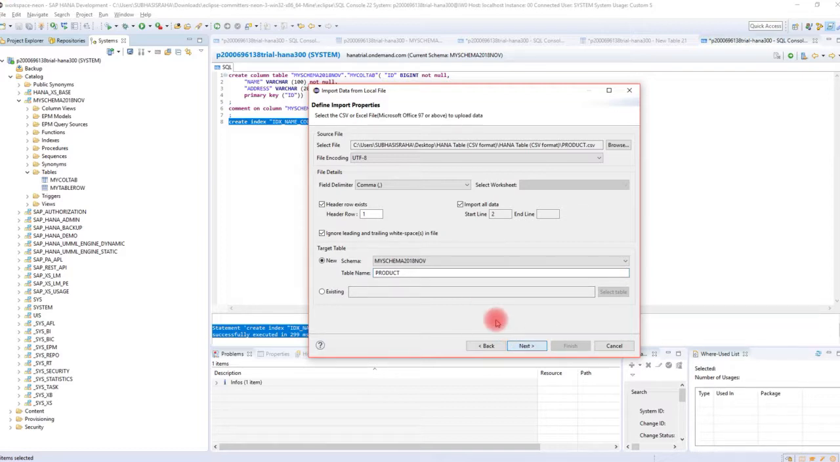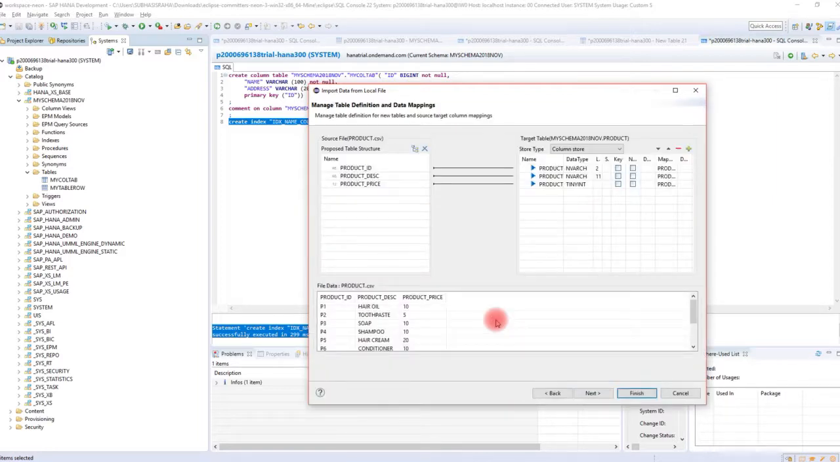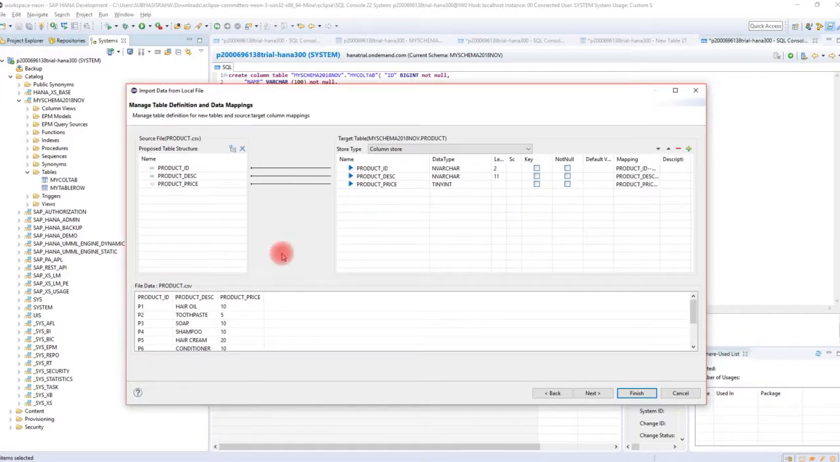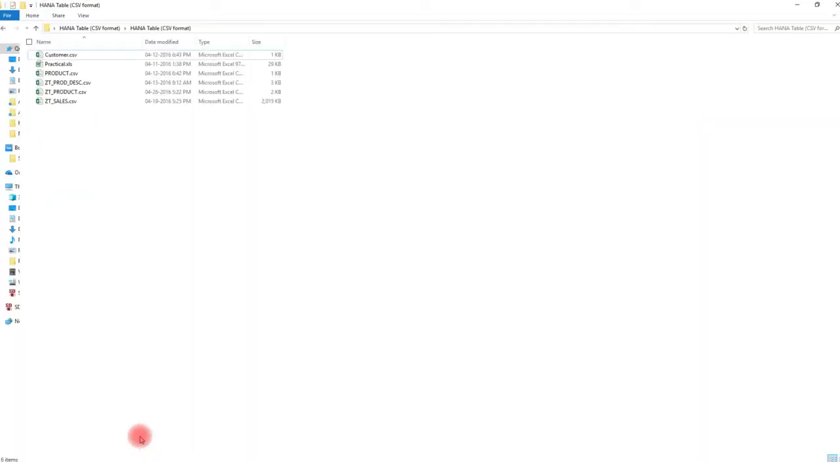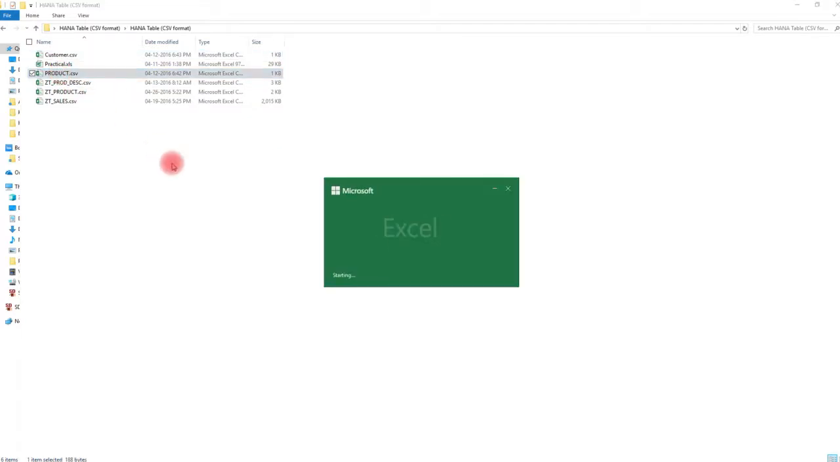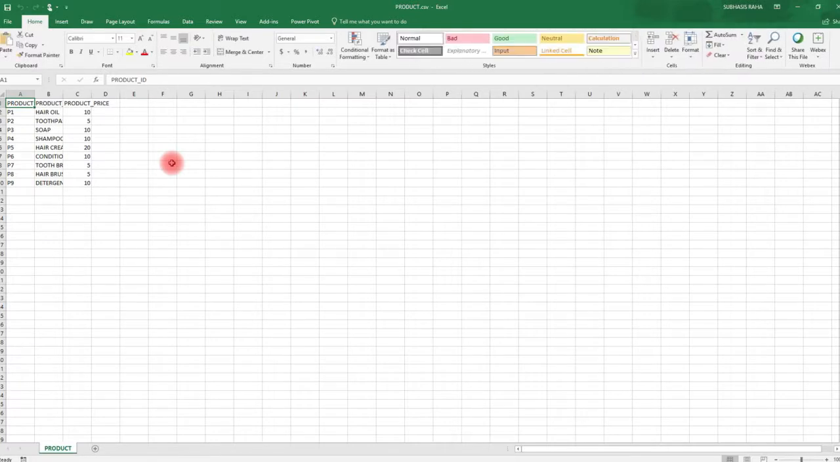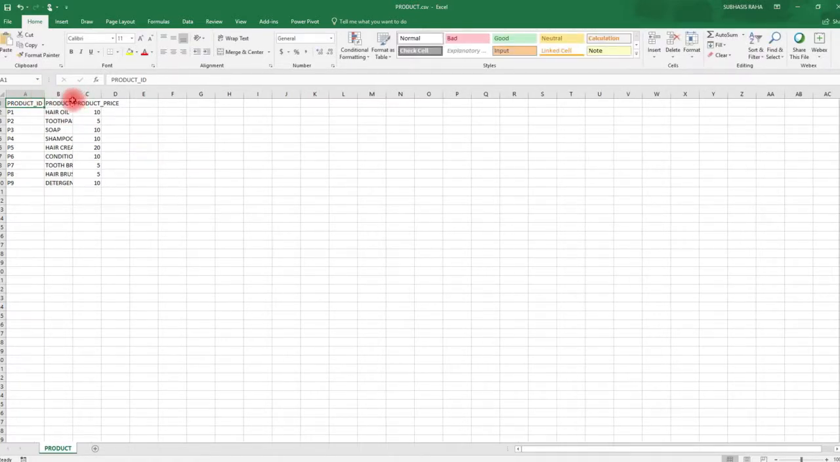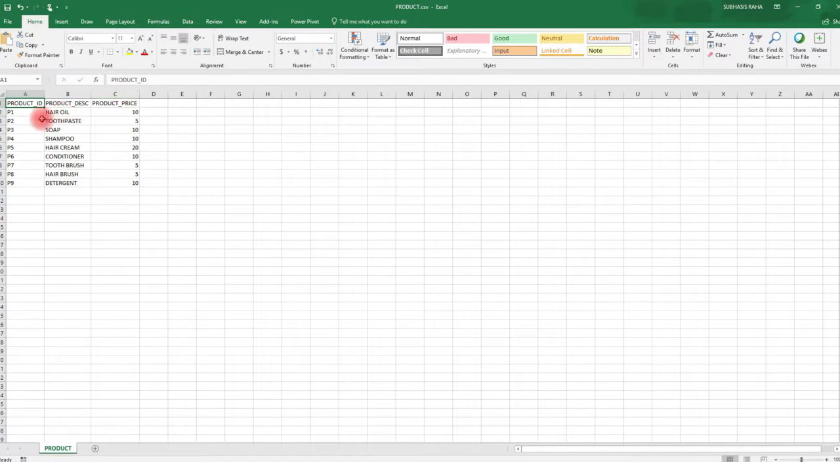Then the HANA processor will read your file content. Now see, it is very interesting here. The system has already looked into the file and it has identified that your header has these 3 different columns. If I would like to cross check, let me go back and open the product file. It's a CSV file, so it will open in Excel. You can see, yes, it has 3 columns: one is called product ID, one is product description, and one is the product price.